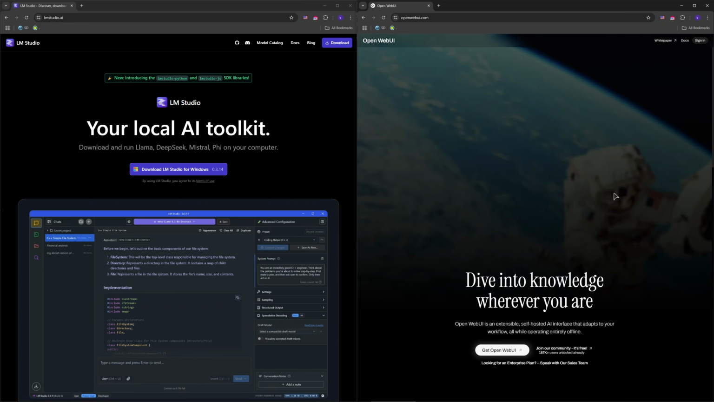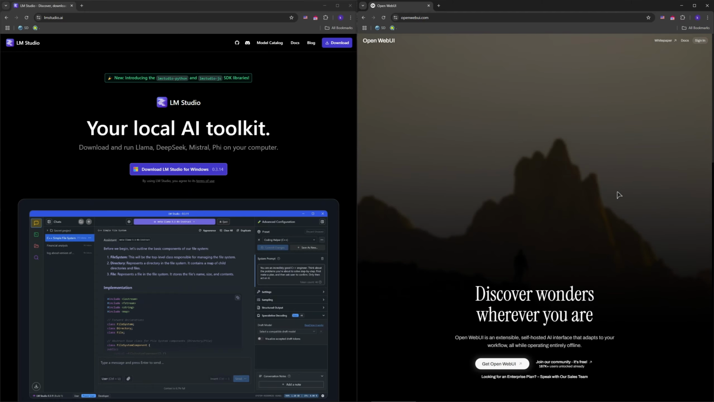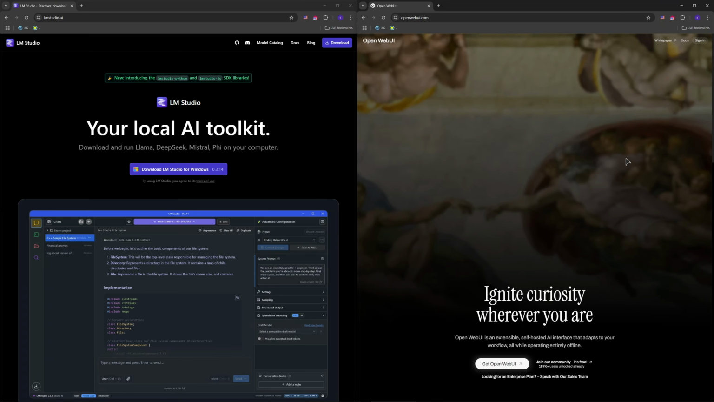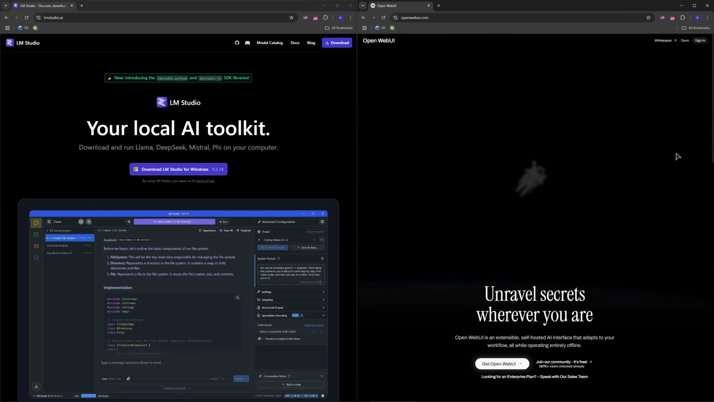So which one should you choose in 2025, guys? So LM Studio's your pick for a no-fuss all-in-one experience, great for casual users or quick tests. WebUI wins for flexibility and advanced tweaking. Devs and teams, this is you. Match your skills and goals, both rock for local AI.